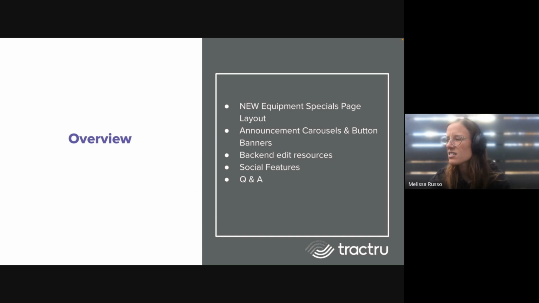We're going to dive into backend edit resources for you. I usually do a final slide about that, but we'll actually go in and look at it together. We're going to go over some social features, and then we'll do a little Q&A at the end if anyone is curious about anything. We recently announced that we're moving all of our sites over to a new platform. If you haven't heard or seen that announcement, I'll leave a little space at the end where we can talk about it.